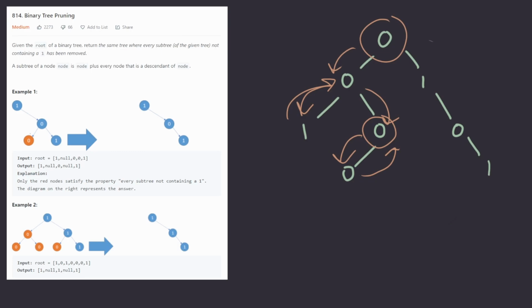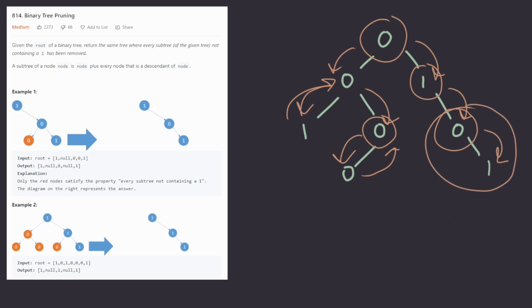Now onto the other side, we can see that this node is a 1, so we won't prune this. And moving on to the next node, this is a 0, but we want to keep going because it still has children that we can visit. And then moving on to 1, we can see that because this is a 1, that means that this subtree contains a 1 somewhere, so we don't want to remove this node.